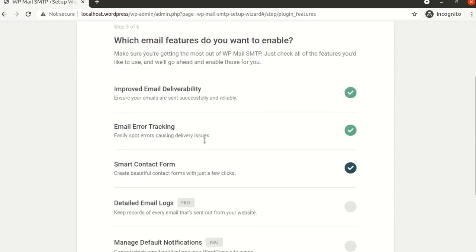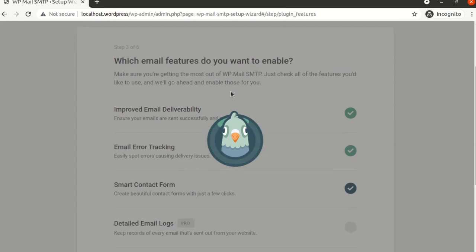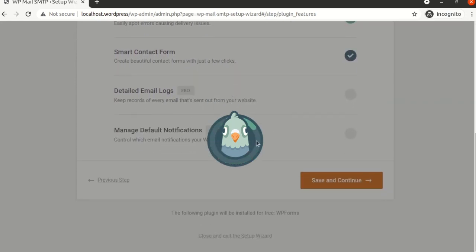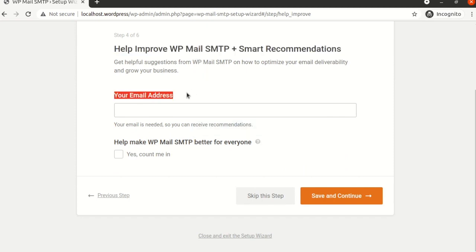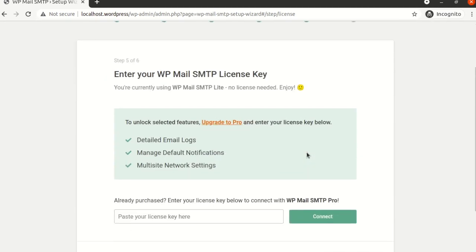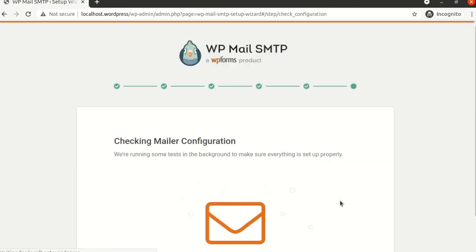This is a preview of what all things you have set up till now. It's doing the final settings, and that's why it's taking some time. This is an option. If you want to set these options, read through it and choose whatever you need. I'll save and continue. If you have purchased this as a premium plugin, do enter your product license over here. I'll skip this step.